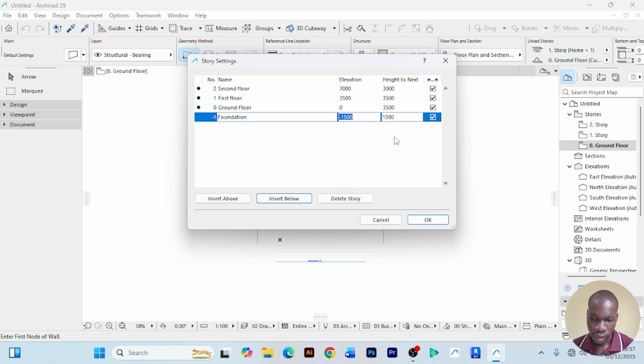So now you can see our story set up. Our elevations starting from 0. Of course, foundation is always below the ground level, so it is in negatives. And then ground floor is at 0. Then from there, you can go upwards.